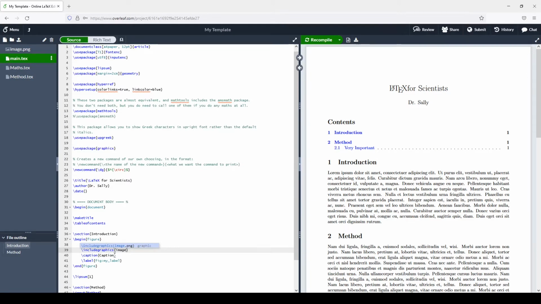After that, we have \caption, where your caption text goes inside the squigglies. The compiler will arrange the caption so that it always goes beneath the figure, which is where it traditionally goes in a scientific document. And then finally, we have the \label command.